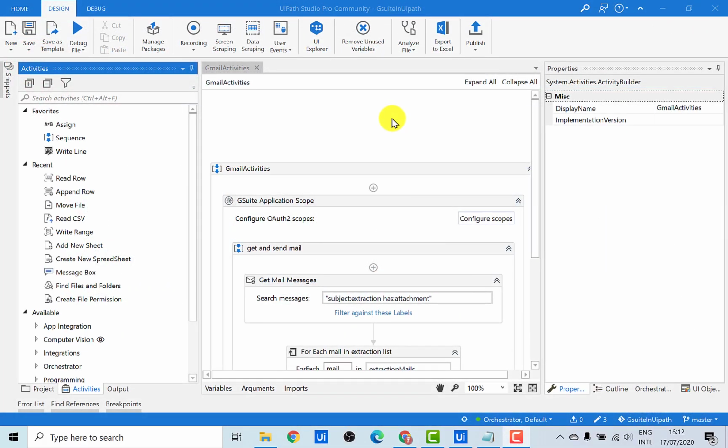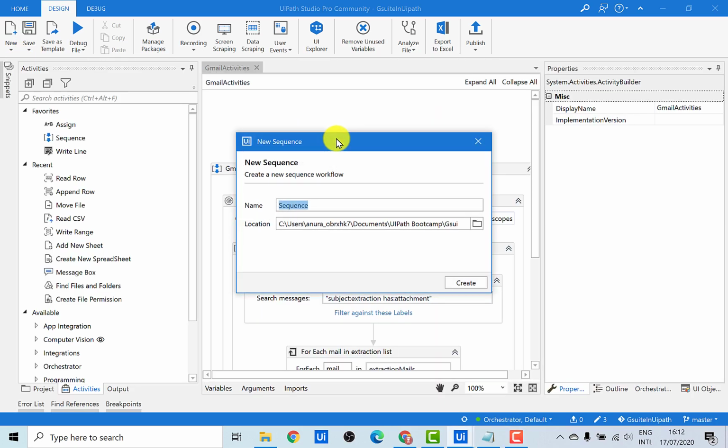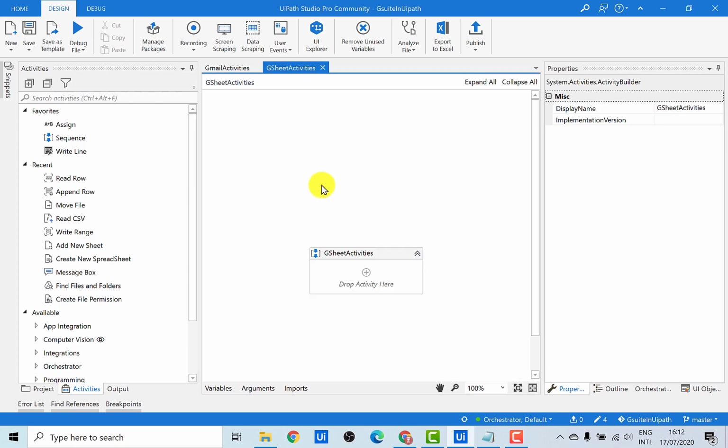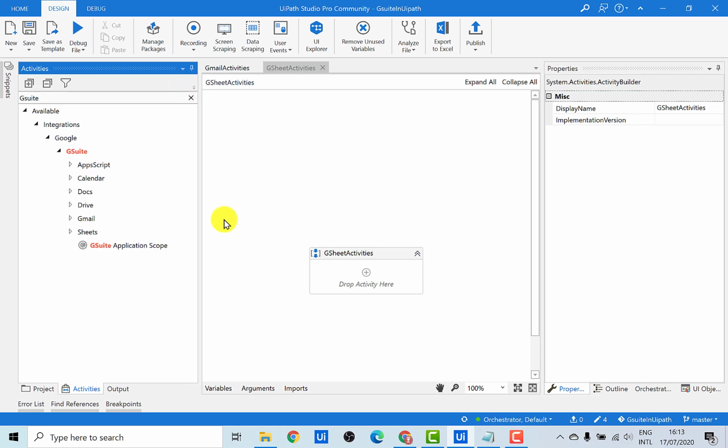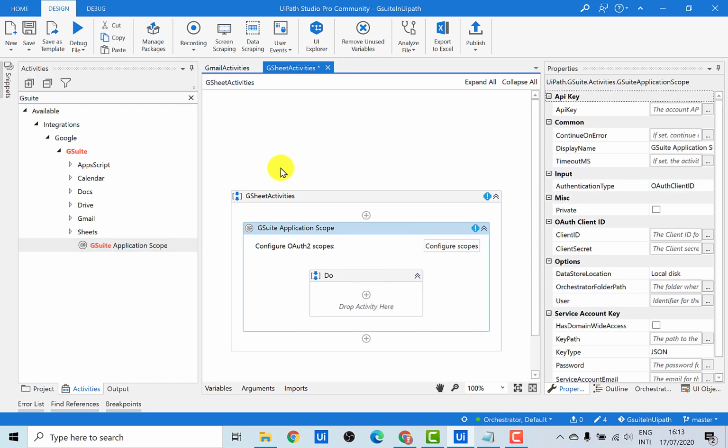So now that we're there in the UiPath Studio, let's create a new sequence and let's call it GSuite Activities. And if you remember from the previous videos, in order to automate any of the G Suite activities, we need to also install the package. And since we have already done that, I would not do it again. And as a next step, we would be dragging and dropping the GSuite Application Scope.